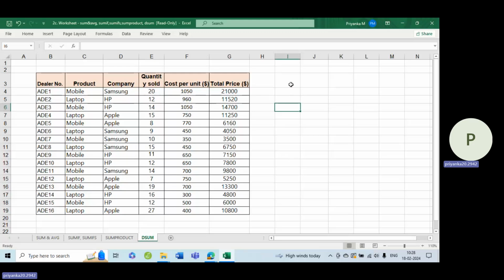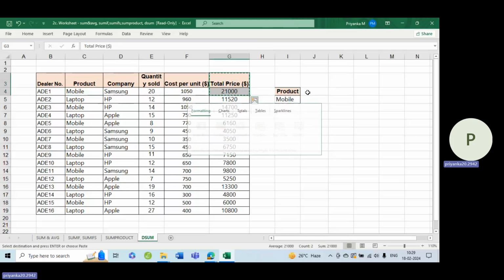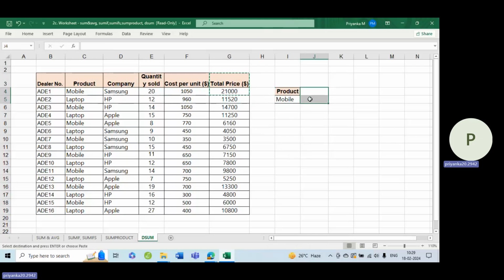For DSUM, I'm going to select the heading range and the first column. Control C, which means copy, then Control V to paste it. Then the total price: first we copy, then paste it here. Obviously it shows an error, so we are not going to consider that cell. I'm just going to delete it.